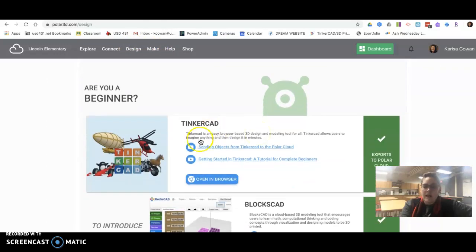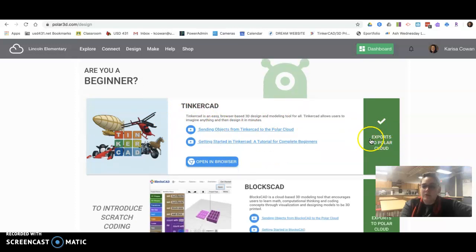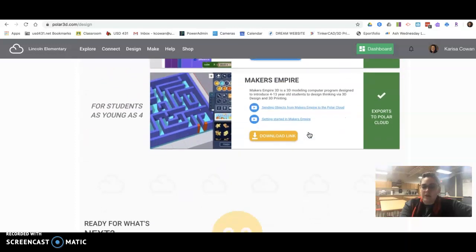We can see here's some ways to upload using Tinkercad. I would use Tinkercad to build your object and then export it to the Polar Cloud, and then your teacher can manage it on here.